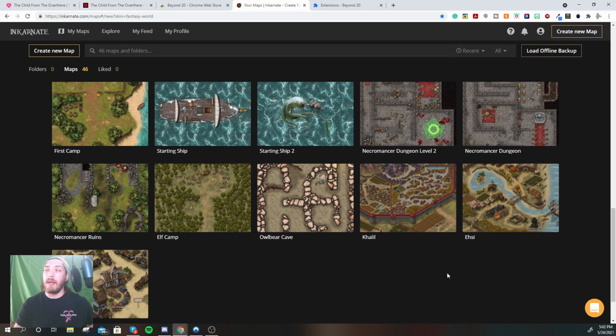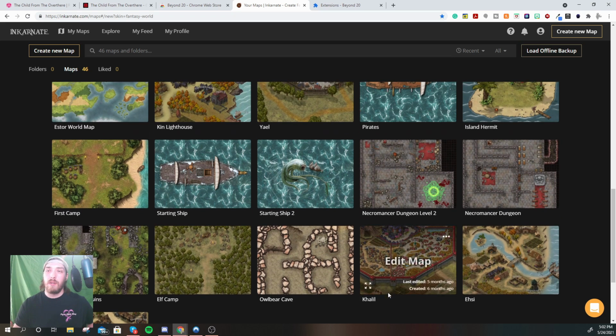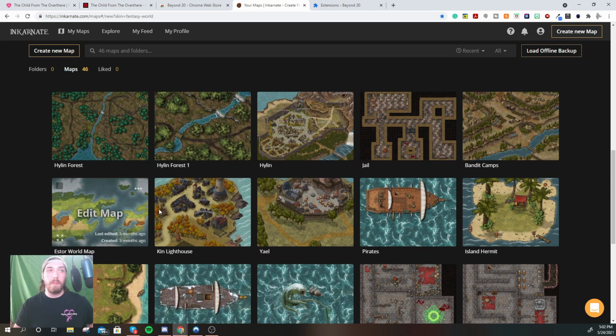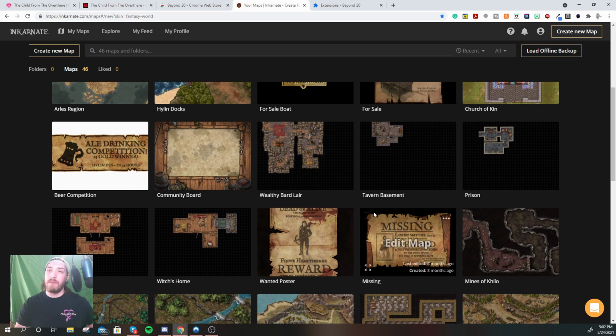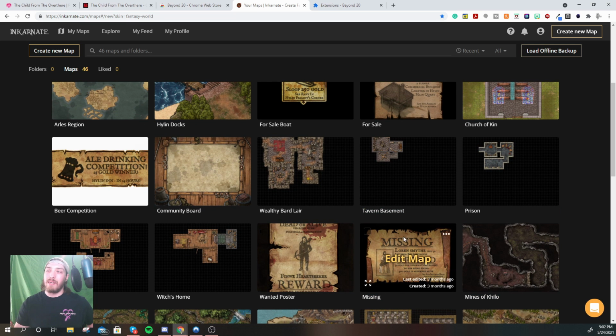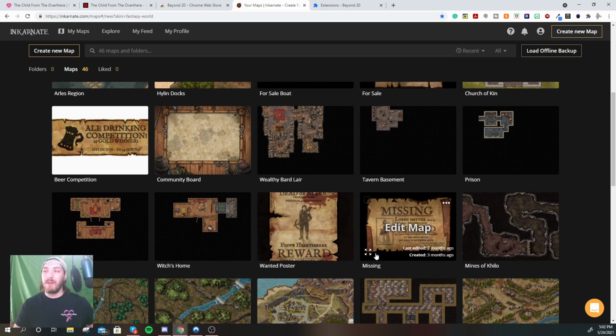You can create anything from cities to entire world maps to battle maps, and they have a lot of cool different templates and designs that you guys can use, different assets, and even stuff like this that I've been promising to make a video on.